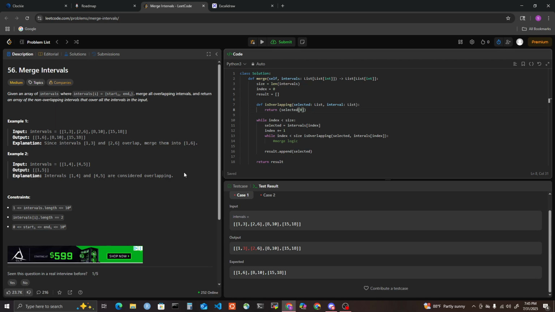So I'm gonna return selected of 0 is less than interval of 1, and selected of 0 is greater than interval of 1, or, so this is if the start is in between the two. Or we'll just copy this, so that way I can make it easier on myself.